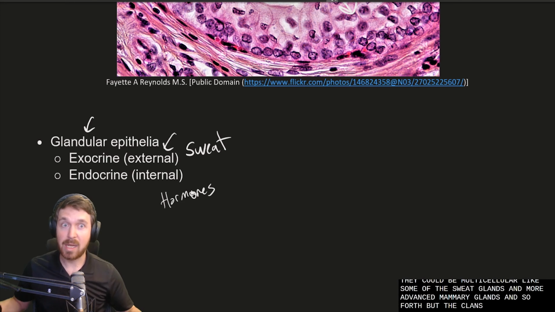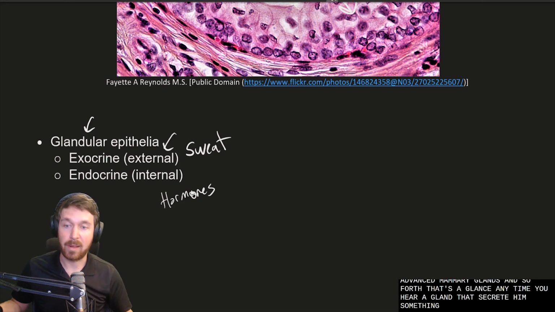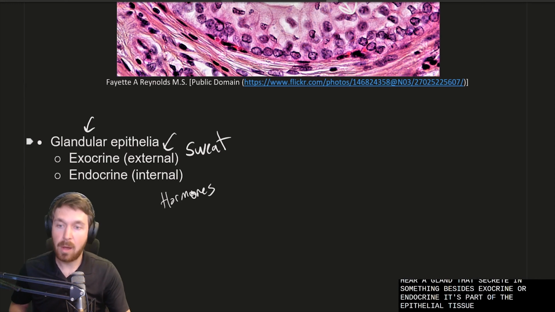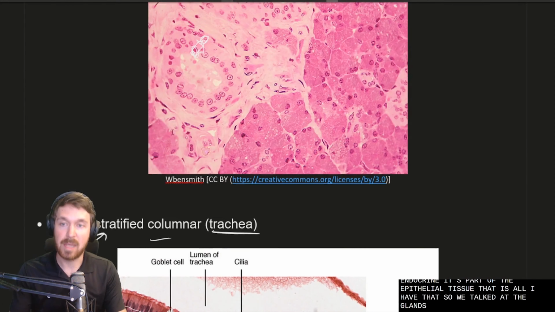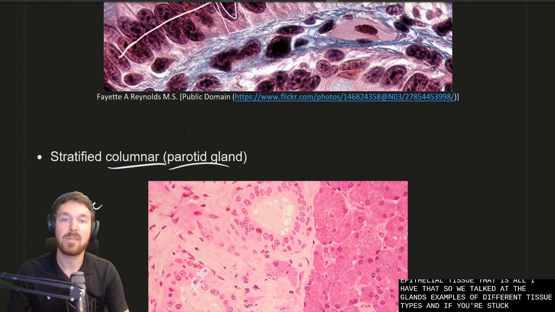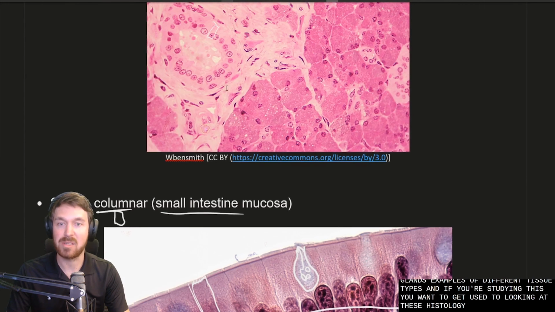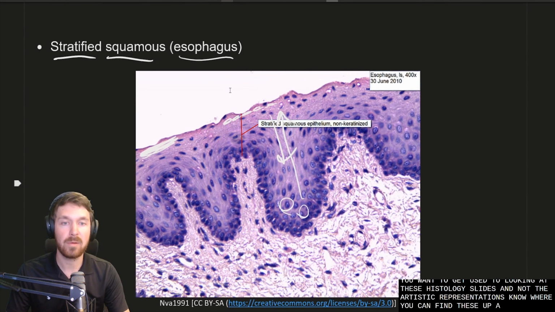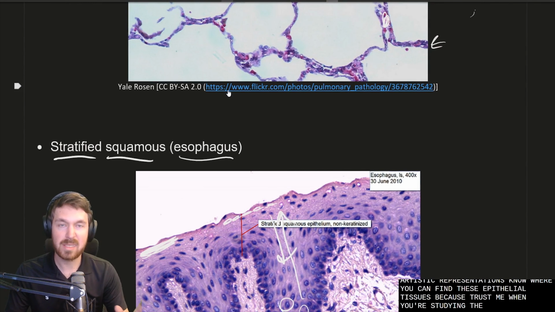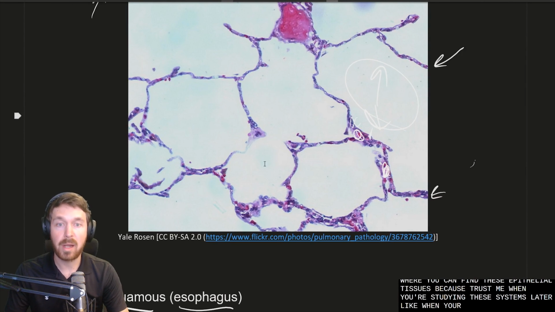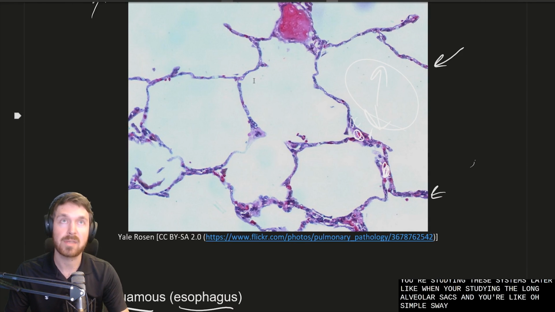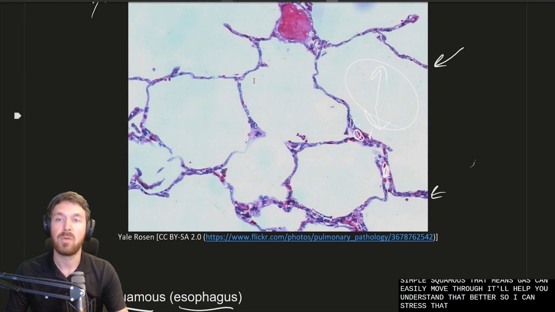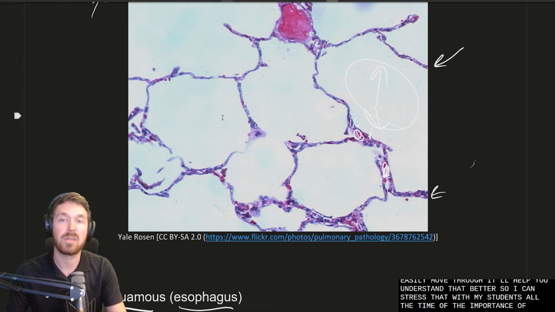But the glands, anytime you hear a gland that's secreting something, it's either exocrine or endocrine, it's part of the epithelial tissue. All right, that is all I have for that. So we talked about the glands, examples of different tissue types. And if you're studying this, you want to get used to looking at these histology slides and not the artistic representations. Know where you can find these epithelial tissues, because trust me, when you're studying these systems later, like when you're studying the lung alveolar sacs and you're like, oh, simple squamous, that means gas can easily move through, it'll help you understand that better. So I stress that with my students all the time, the importance of studying this tissues chapter.